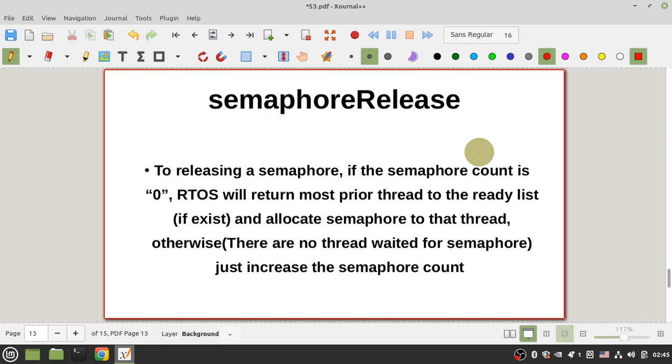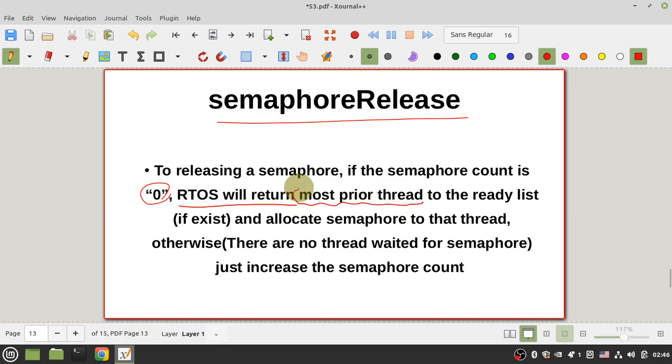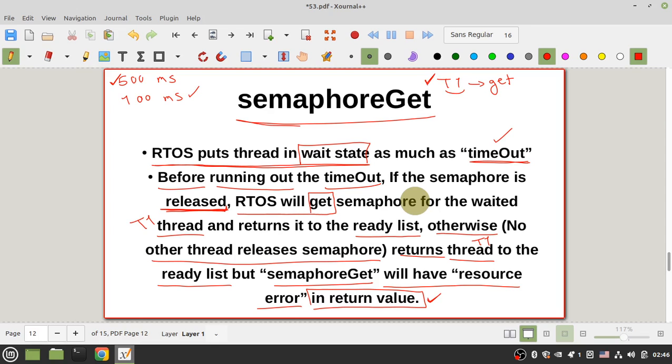Now let's talk about semaphore release, this system call. Releasing a semaphore if the count of the semaphore was 0: the RTOS will return the most prior thread. Let's do another time, returning to this slide.